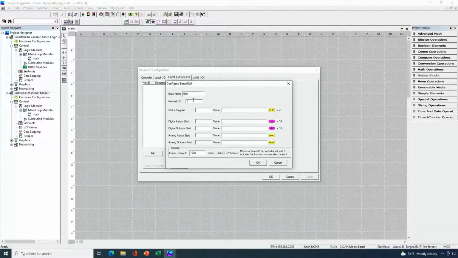Need to provide the network ID here. I recommend one most of the time. Remember, the default ID for an OCS is typically 253. But again, this network ID can be anything you need for the SmartRail base between 1 and 99. And you just need to make sure that the rotary switches on the front of the SmartRail base match.